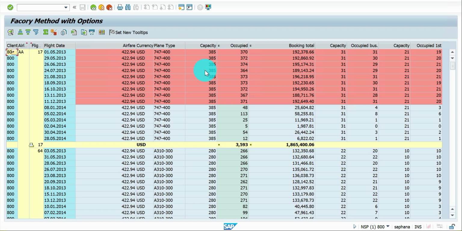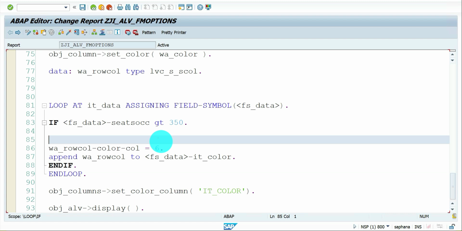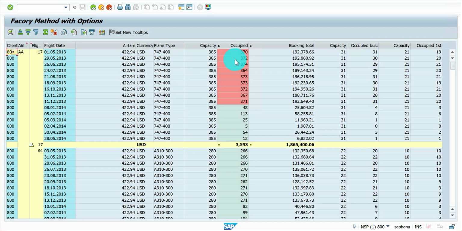Now if I want only the field level, suppose if it is greater than, then let's say I want to make the occupied or whichever columns, some columns, red. Only the particular cell I want to make it. Pretty simple. Just add one more field called field name, which is the field name you want to enable this for. So seats occupied. So only the particular cell is added over here, not the entire row. So activate and execute now. So you will get this.